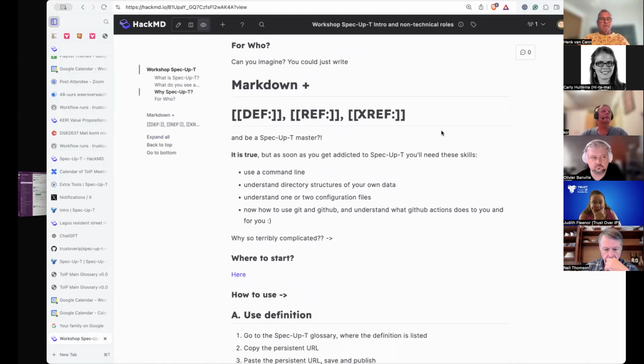That sounds overpromising, and it is overpromising, but it is true. So you could use these basic building blocks on github.com and edit text files over there, and you would not need more to set up your Spec-Up-T based glossary. As soon as you get addicted to Spec-Up-T, you'll need these other skills. You will need to be able to use a command line on your computer, because you will do stuff locally and then upload it to GitHub.